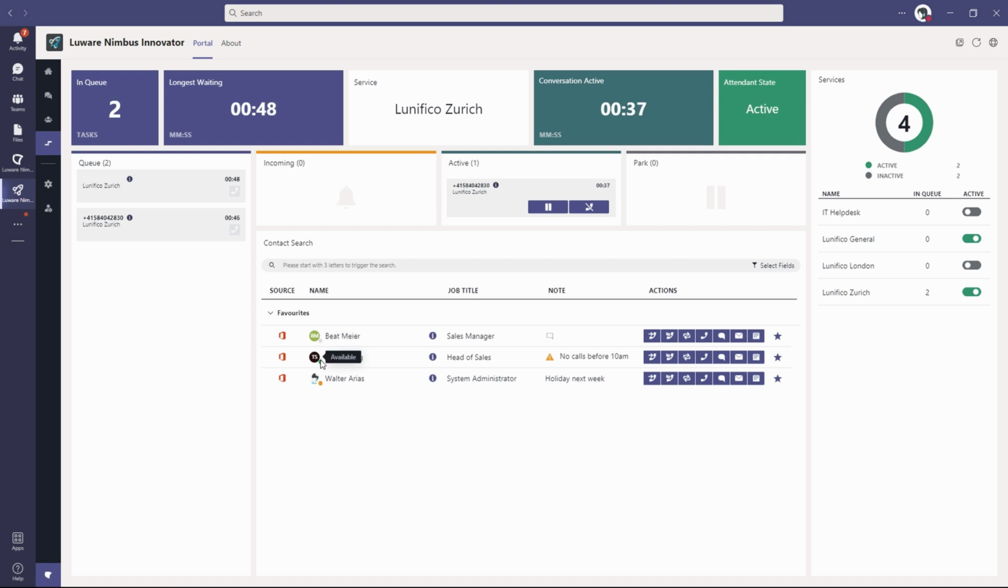Rachel can see at a glance which colleagues are available, since the Attendant Console is showing their Microsoft Teams presence status. She can also check their calendar.